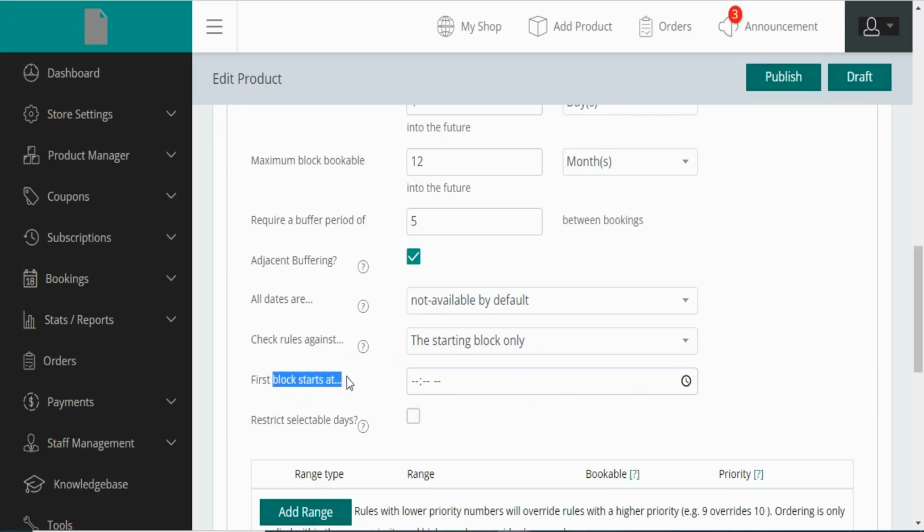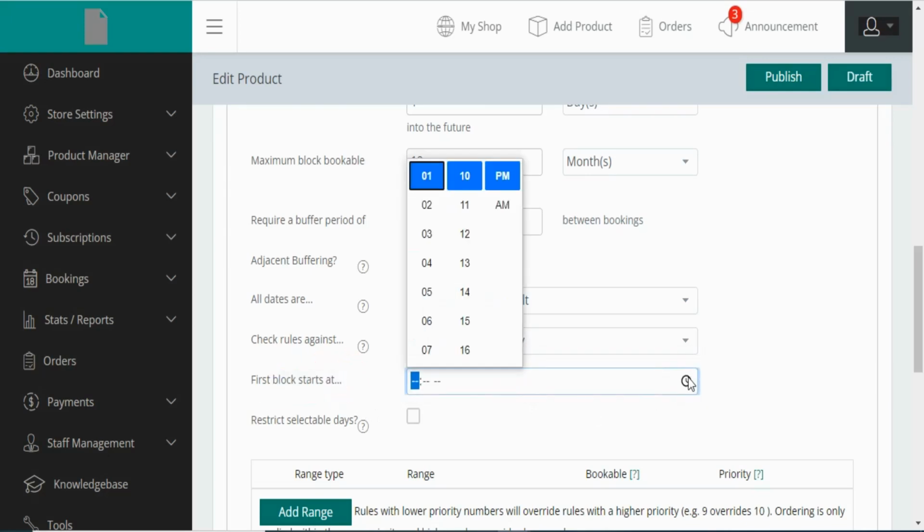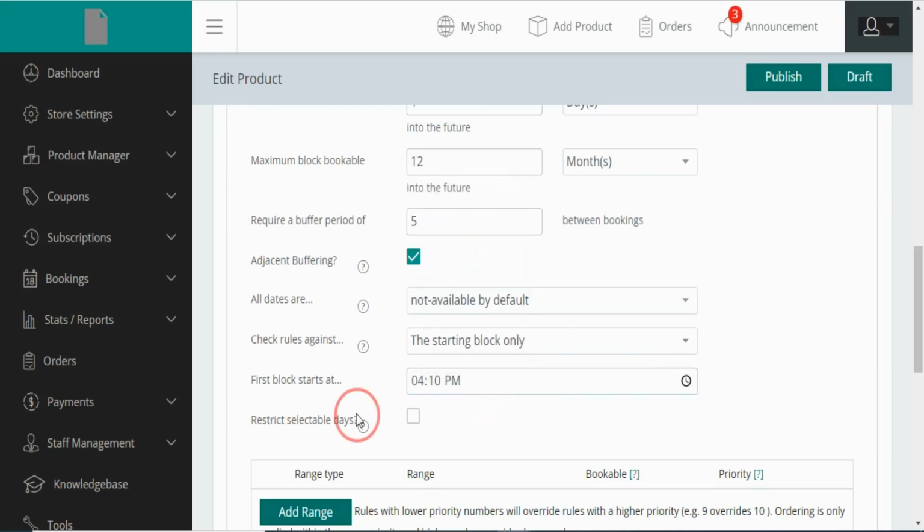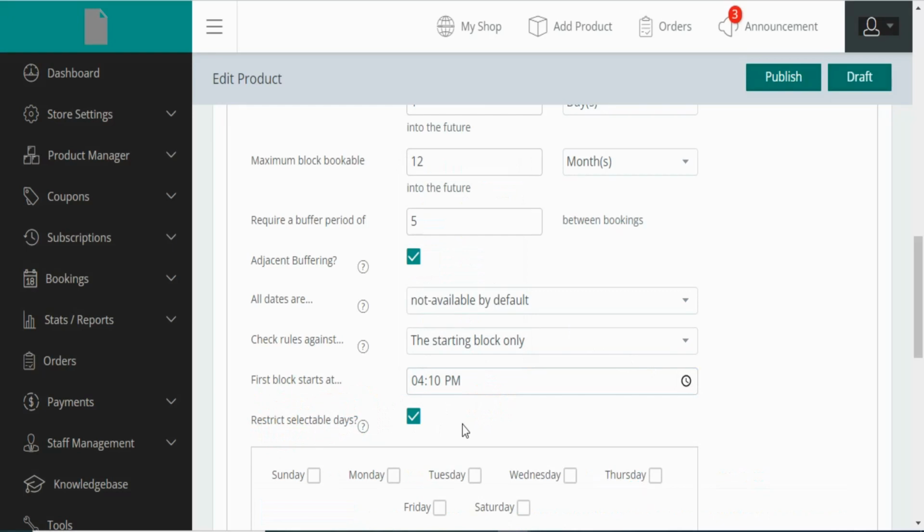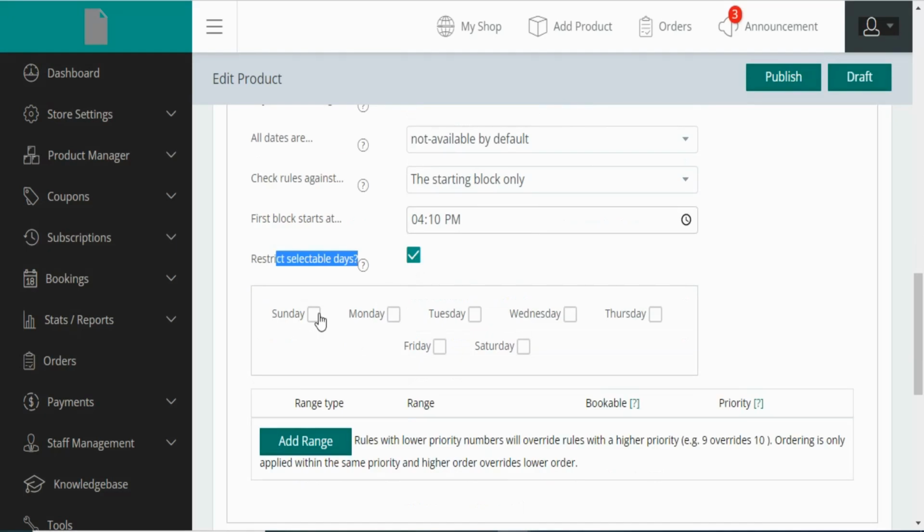First block starts at. A user who wishes to restrict booking hours can set a time with this feature. Restrict selectable days. This option is to be selected if the vendor wishes to not accept bookings for certain days.